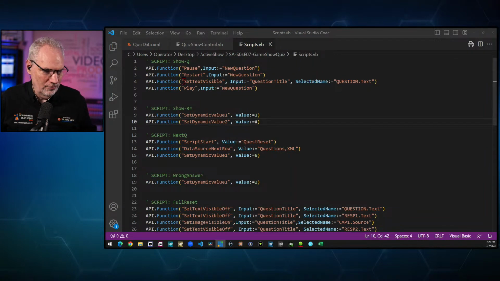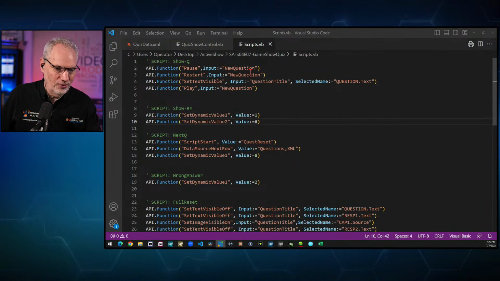This is just very traditional API functions. So when we open a question, we are basically pausing the new question sound, restarting it, and then we just show that question, make that question visible on screen and play the new question audio. So this is what we're doing for new questions.